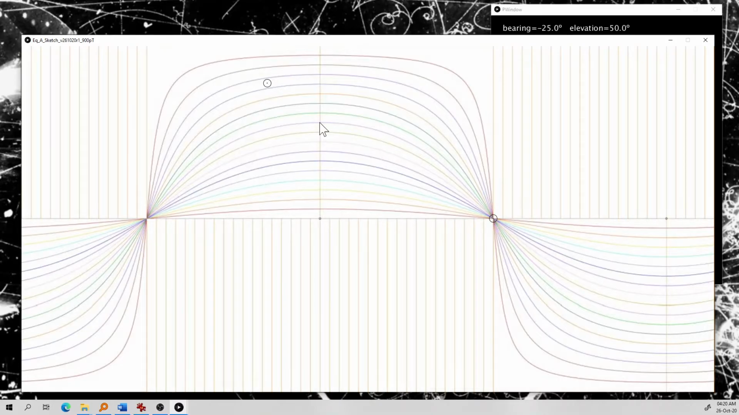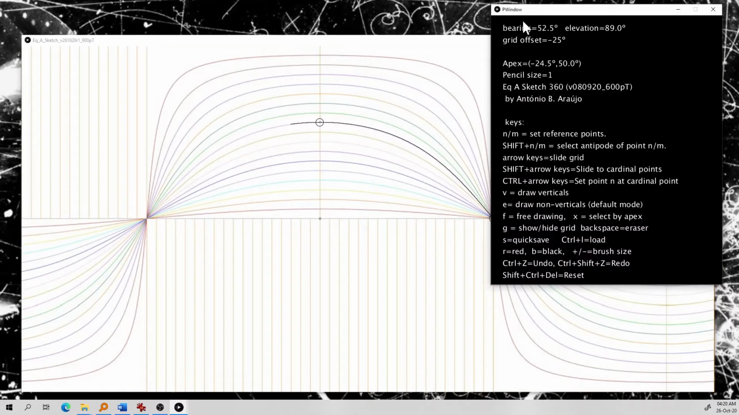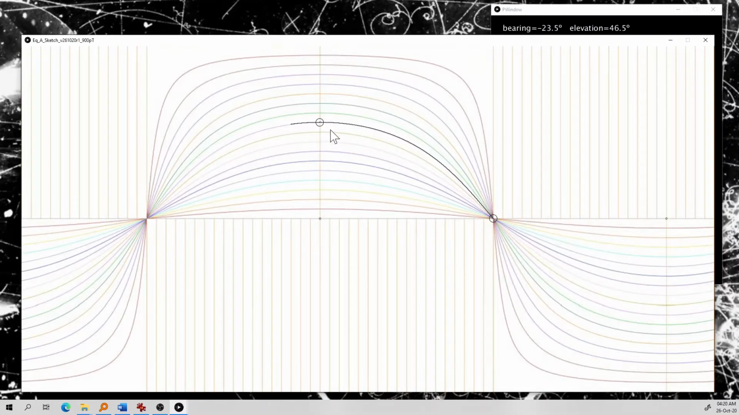So this is a line that vanishes to our right, 64 degrees to our right, and passes with maximum elevation, that is with apex, at 50 degrees. So we trace that line. Let's press plus to have a bigger brush. Okay, so that you can see better what I'm doing.